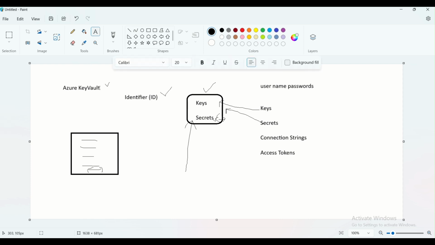So to restrict access on the Key Vault, we have two ways. One is by using access policies, and the second one is by using Active Directory authentication.